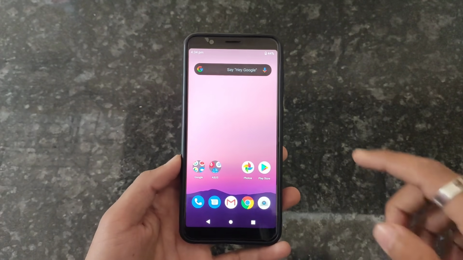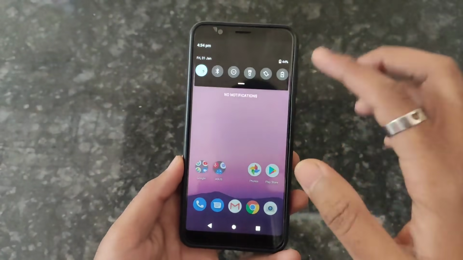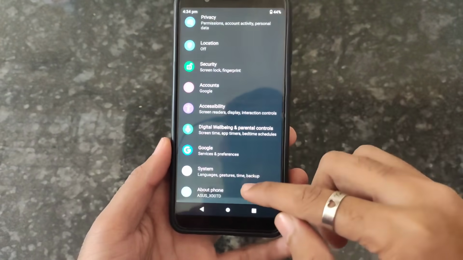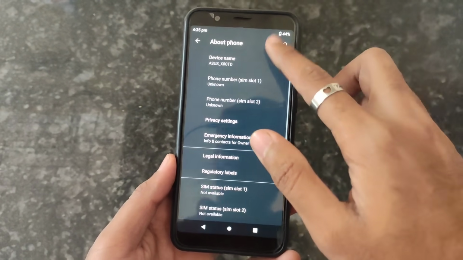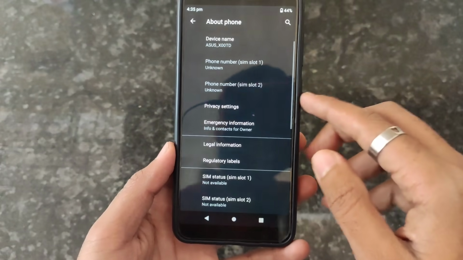So guys, finally our Asus ZenFone Max Pro M1 started getting the Android 10 official update. Let's go to the settings. Let me show you. If we go to the About section, let me adjust the brightness for a second so that you can see better.